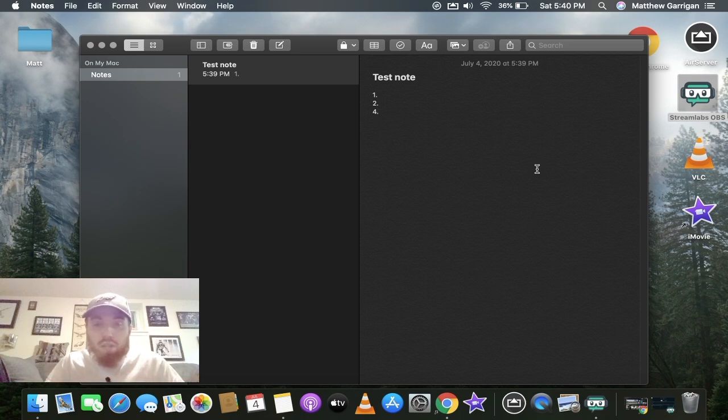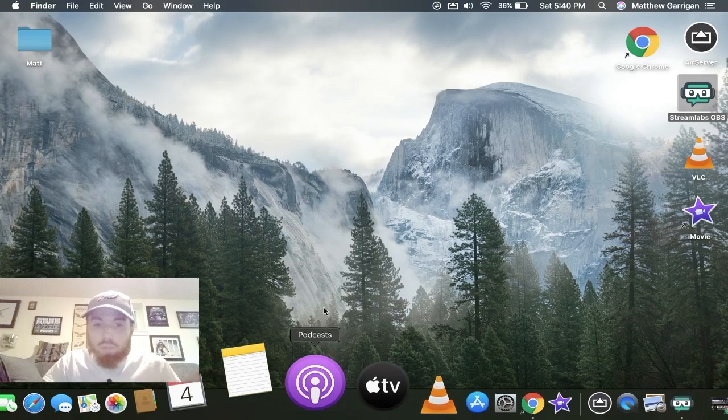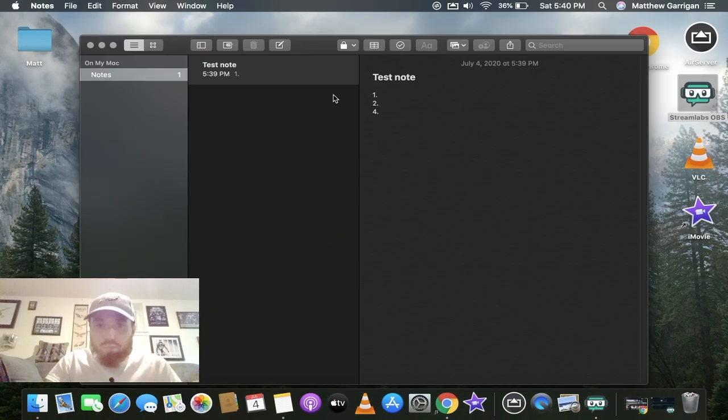Once I make a note, it's automatically saved to my computer. So if I close out of the notes and I reopen it, right here is my note, and I can create more notes, as many as I want, and it'll list them right here.